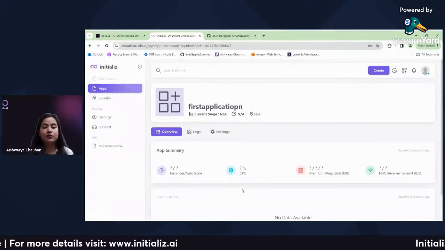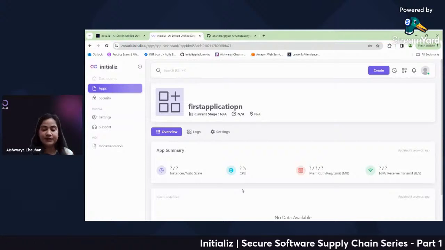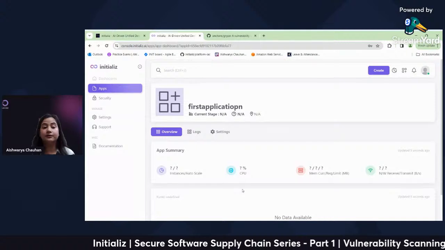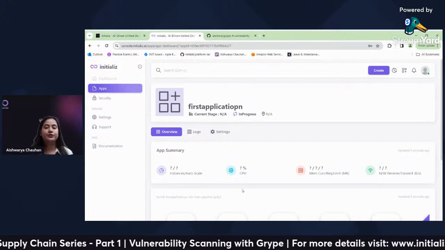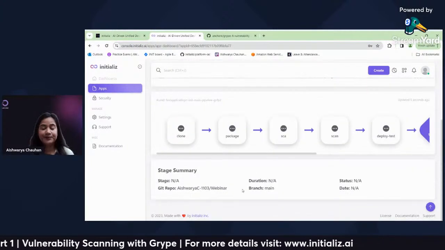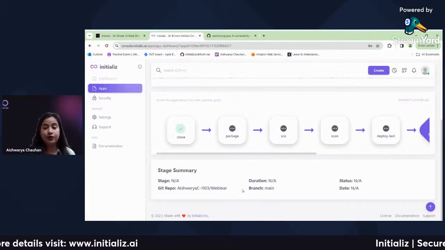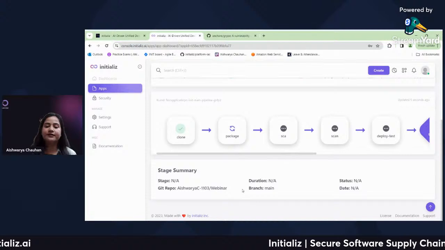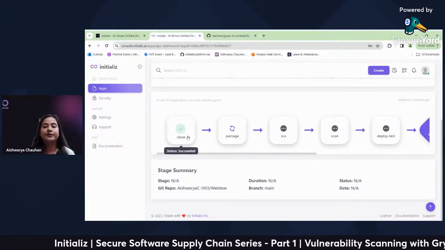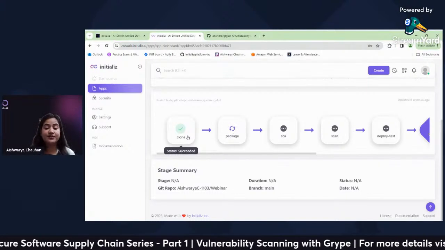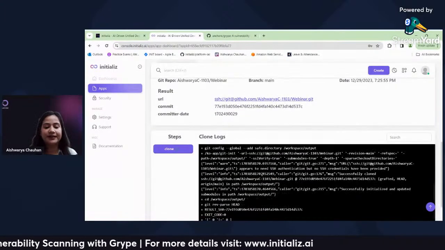So here it will go through the whole SDLC process. First, it will be packaged into a scannable image, so you don't have to worry about creating the image through Docker because we will be doing that for you. And then it will be getting scanned, and then it will be going to the deploy test stage, where you can either approve or reject, and then you can deploy your application. So as you can see, we have cloned your code, and it is getting packaged, and that's how we do it. And you can also see everything right here.